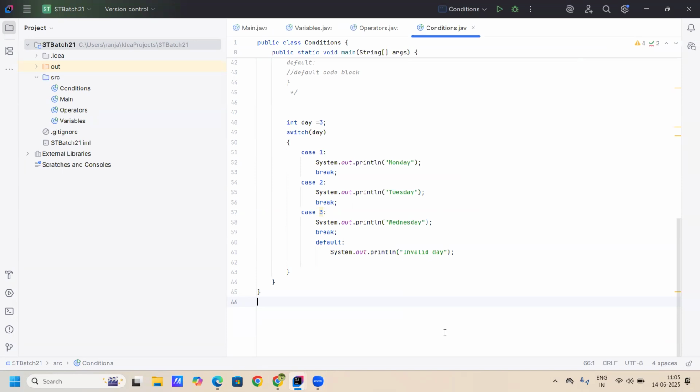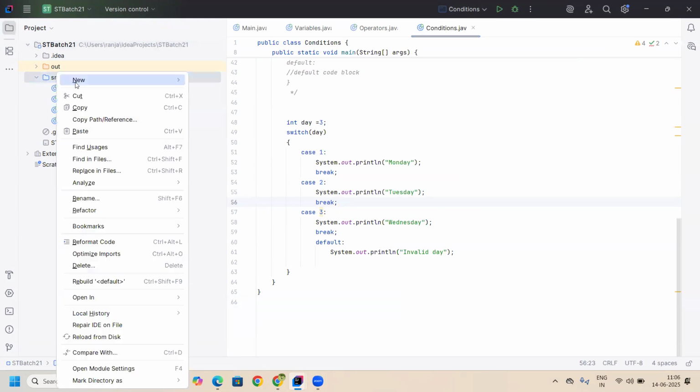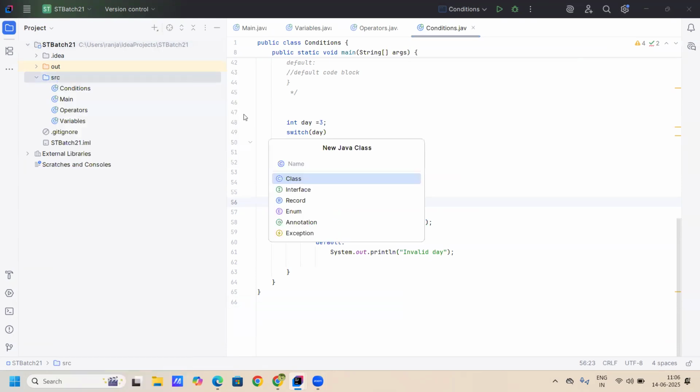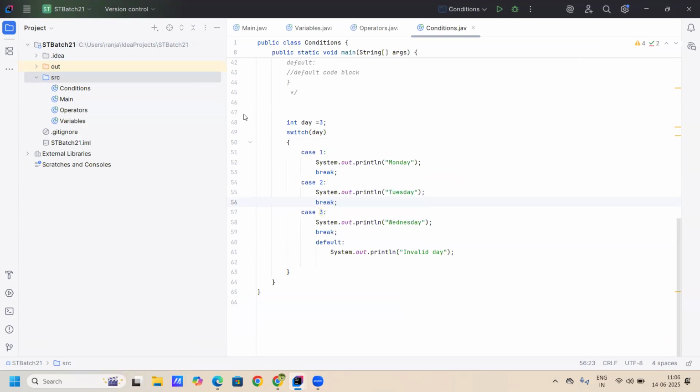Okay. So last class we have done the conditional one. So we'll see the for loop. I'll create another program file over here for the loop concept.